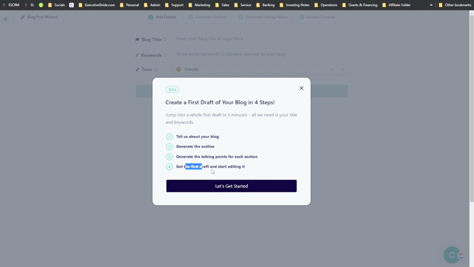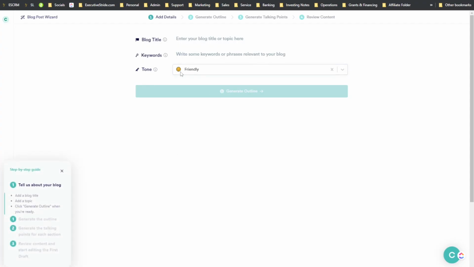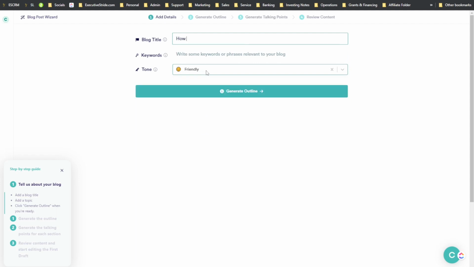But this is very different of how to compose a blog than a lot of those videos that I made with those other tools. And it's a lot easier and a lot simpler, right? With a lot less input, you can create a full-fledged blog, right? So let's first enter the blog title, then the keywords, and then the tone. So let's do that. So blog title, let's just say how to start an SMMA agency in 2022.